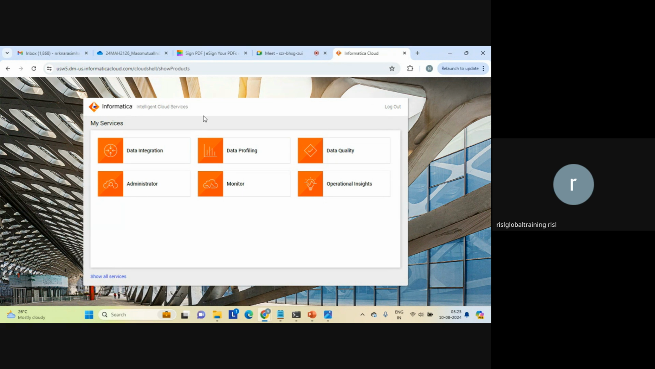Now let us start getting into one of the microservices, which is data integration. I just clicked on that. That's it. So we can just log on to it and start performing any kind of ETL activities.